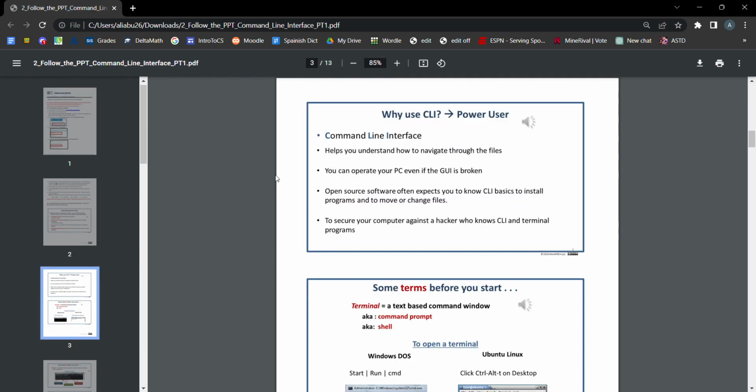So number 1 is on slide 3, which is a good introduction of why we use CLI to begin with. CLI is 100% a very helpful tool. It can be used to help you better understand how to properly navigate through a giant folder of files through lines of code instead of just clicking on the GUI.